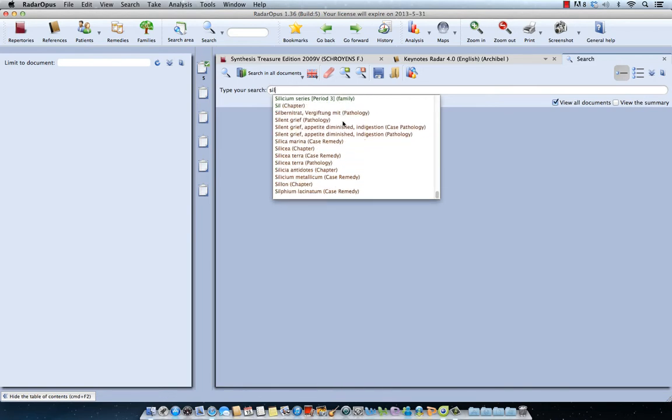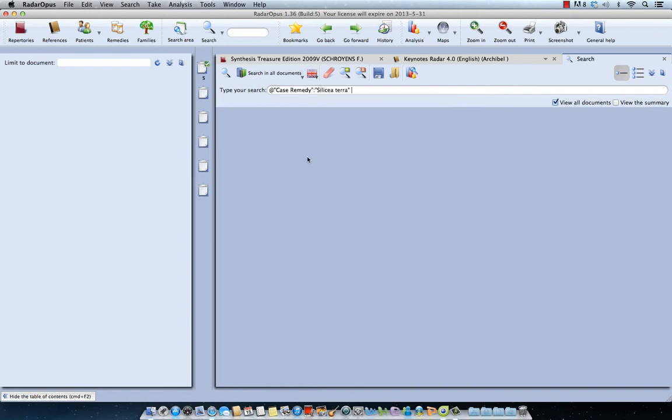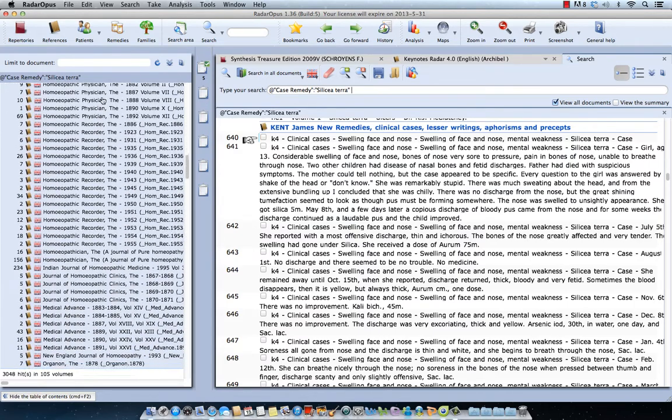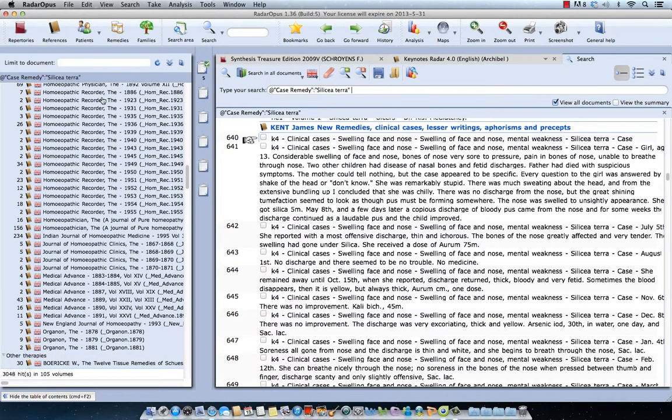So let me search. Here it is. So silica terra, case remedy. So I click on it, and then I press enter. And as you see, I'm still searching in all my documents, because in the repertory I would not have found anything. Now here you see all my documents where something is indicated as a case for the remedy silica.